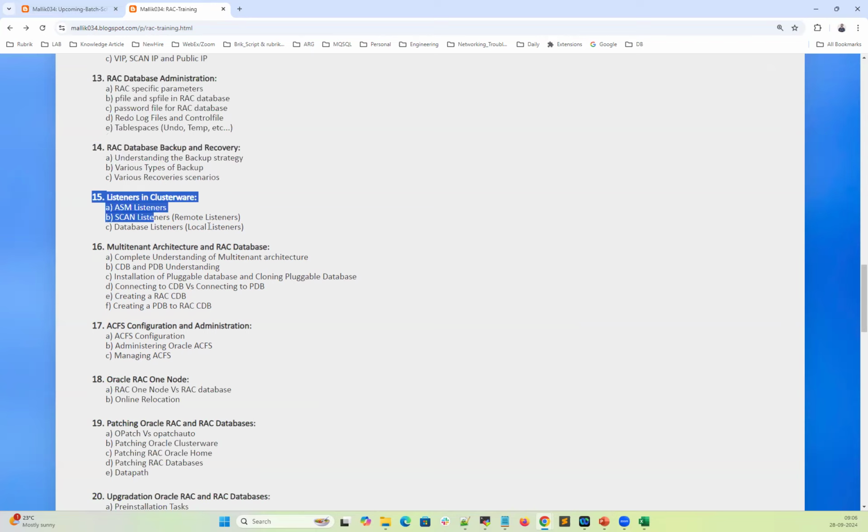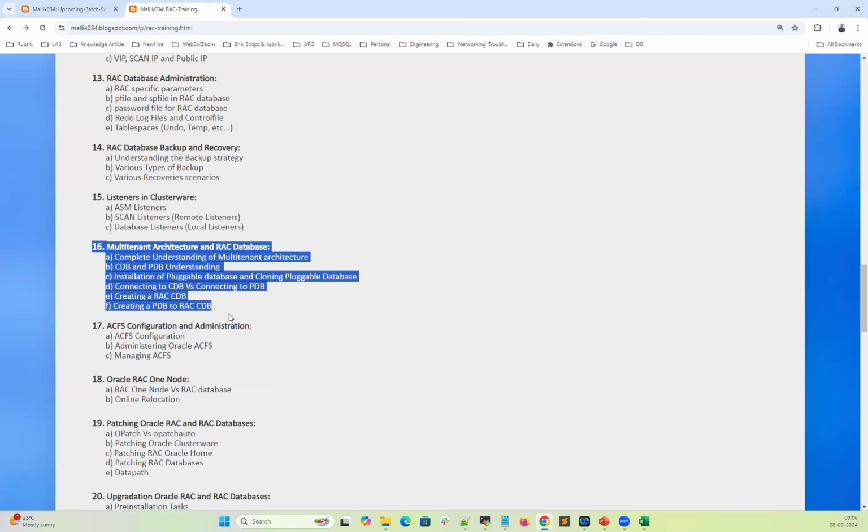And chapter number 15 is about listeners: your ASM listener, your ASM network listener, your SCAN listener, remote listener, local listener, and database listener. Why so many listeners? How does my database connectivity work with so many listeners? We'll explore more on that: listeners, networking, and TNS. And chapter number 16 is about RAC multitenant architecture, CDBs and PDBs. How can I do PDB clone, PDB creation? How can I create a CDB and connect to your CDB versus PDB, and installation of your PDBs and cloning of your PDBs, and complete understanding with respect to CDBs and PDBs in RAC.